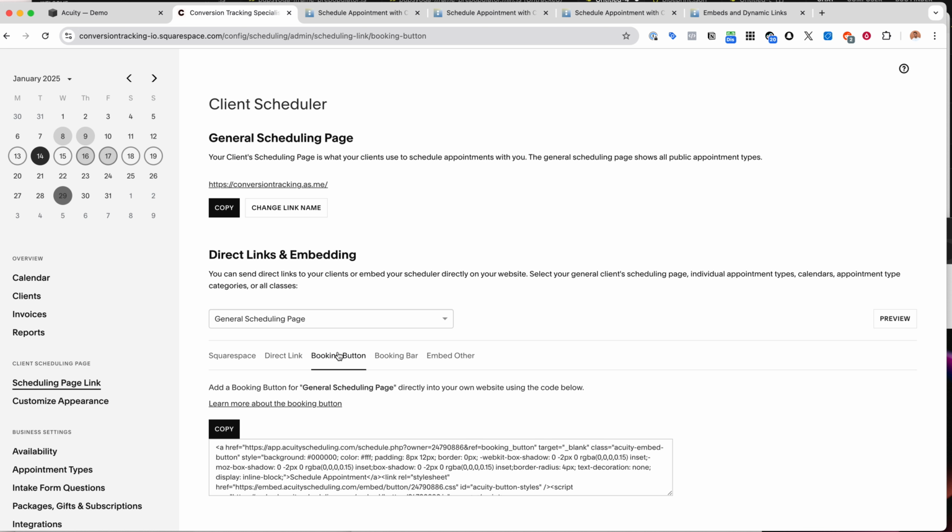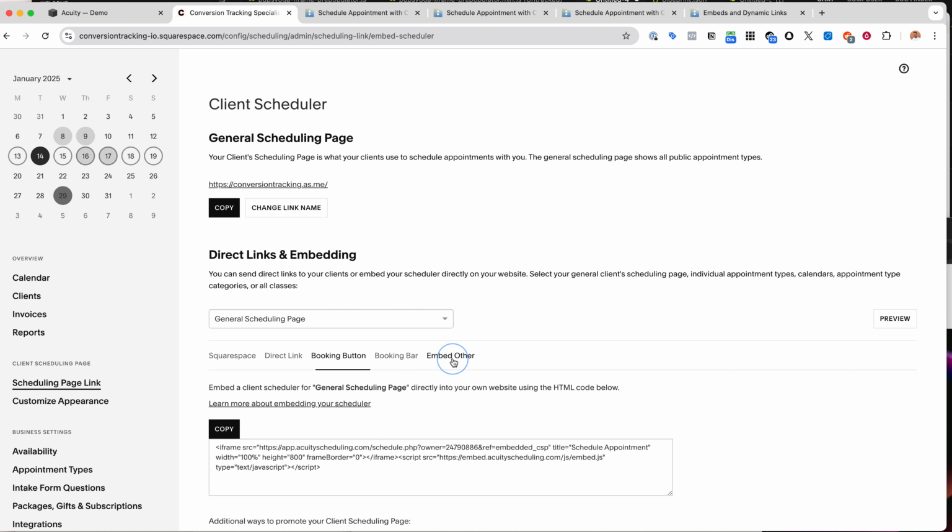The booking button doesn't work, and the booking bar doesn't work. These look like they work, but actually on mobile devices, we again leave the website. So the pop-up modal doesn't work on mobile, so these are actually the most problematic, because it looks like our Acuity tracking works, but it doesn't. So the embed other is the one we want to use.